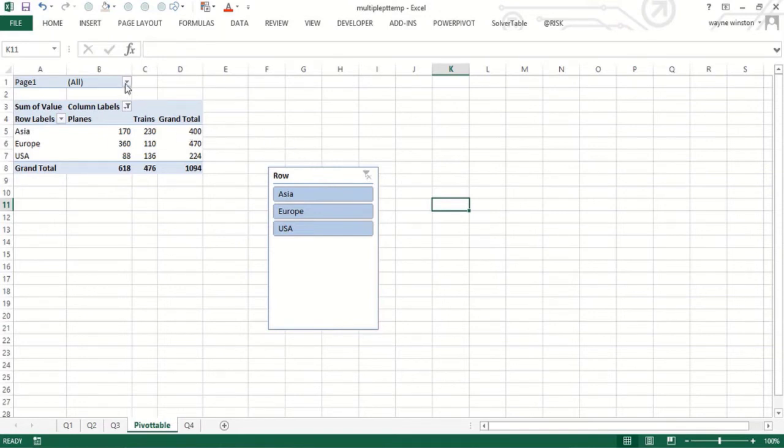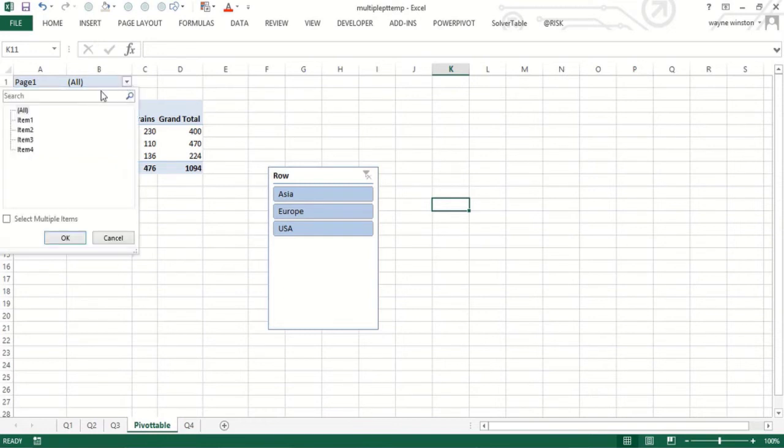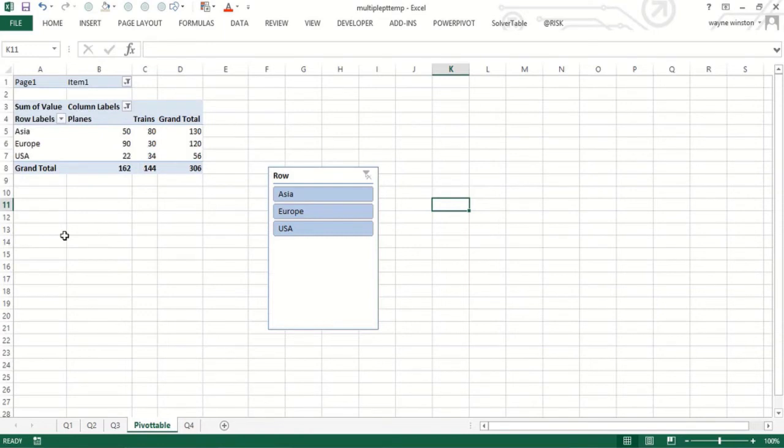Now, finally, what about the pages up here? These are like the four worksheets we have. So in other words, I could just select item one if I wanted, and that's the first range I selected, which is Q1, and now I get the totals for Q1 there. I've got planes and trains in Asia, Europe, and the US. And I could double click on anything here to show myself the source data. But that, in summary, is how you can do a pivot table on multiple ranges.